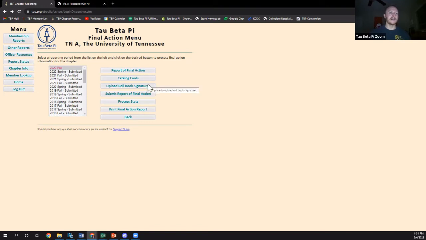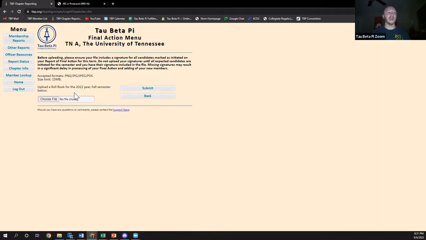The second part of the final action is the rollbook signatures. So you each probably remember signing a physical book or signing an electronic form when you were initiated that we've had the last 2 years. This will just be uploading a copy of that rollbook page. So that page needs to have all the names of everyone marked as initiated for this particular semester. So if you had 10 initiates, we have to see the 10 signatures on that page or multiple pages and upload it here. We do check that, and we won't process it until we see the signature. So make sure that the signatures match exactly who's initiated on there.